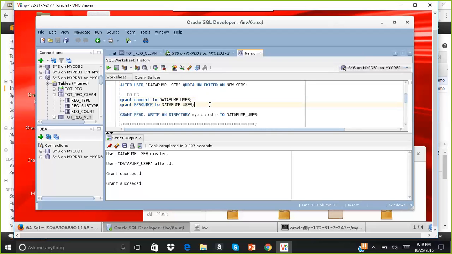All right, and then the last thing we need to do is we're going to make sure that this Datapump user has the ability to read and write to our directory object on the file system. So this allows this user to create files from within the database onto the file system. So go ahead and execute that command. And so now this user can read and write to that directory. So let's go ahead and arrow down some more.